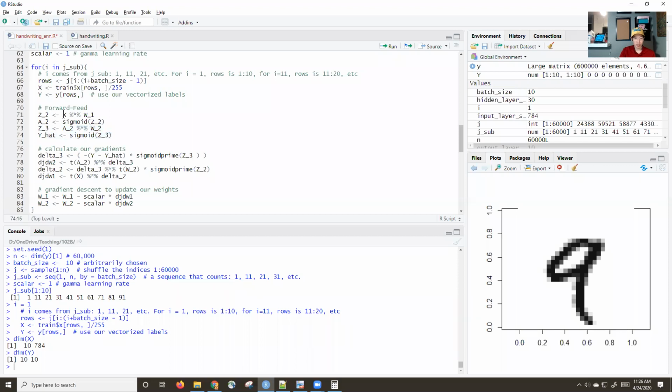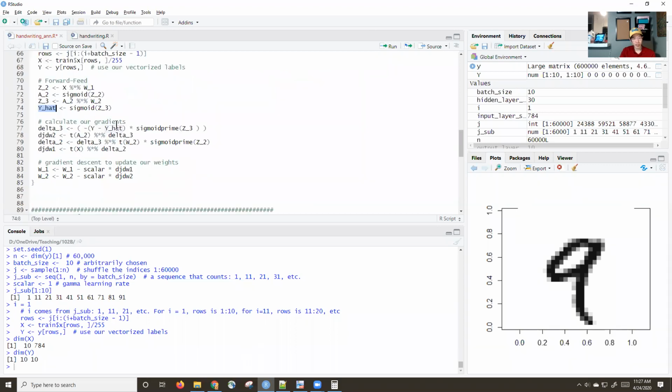Okay, so this is just the forward feed part that we did on Monday. So we take X times W, apply the sigmoid function, A times W, apply the sigmoid function, and here we get Y hat. Okay, and then once I have my y hats, now I calculate my gradients, okay?